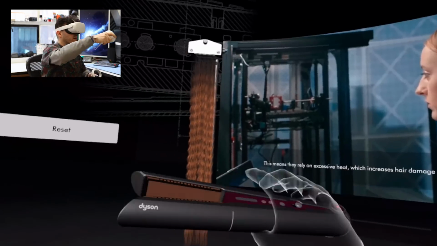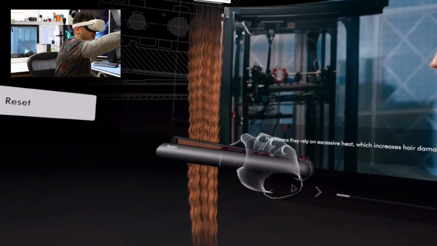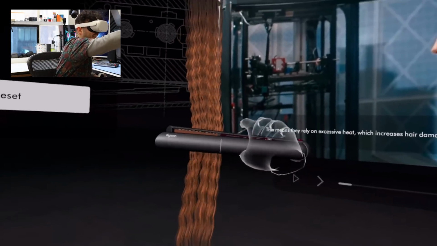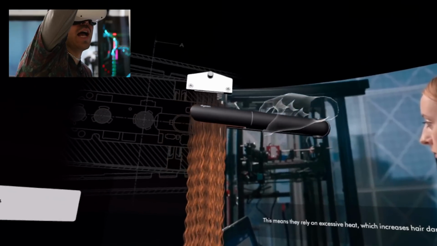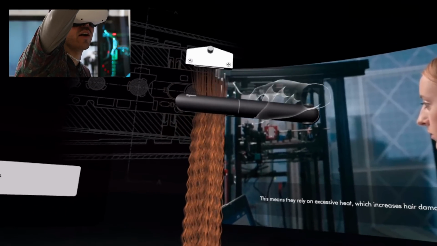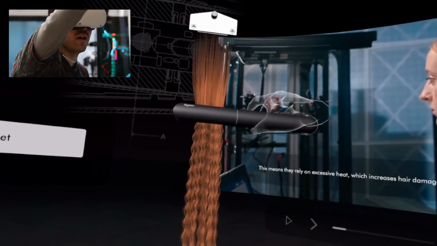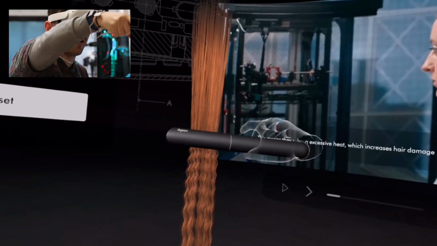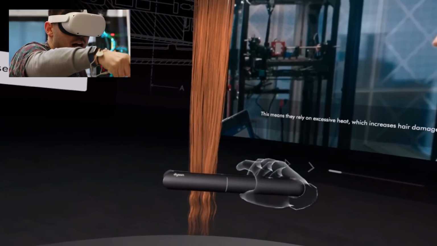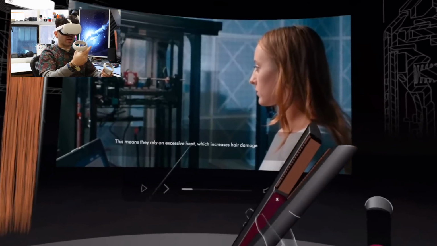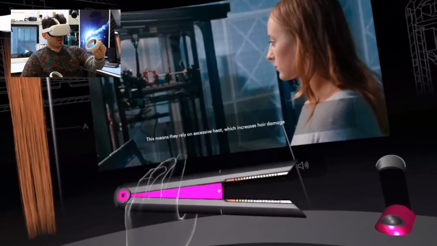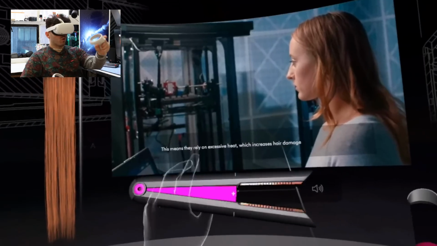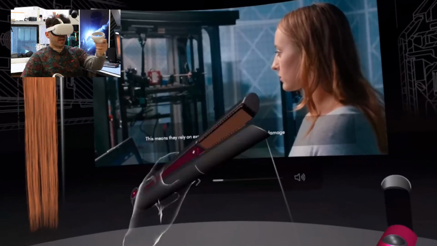You see this hair sample here? Not only does it respond to physics like this, as you can see me rocking it back and forth, but I can go ahead and clamp the hair in here and use the Corral to straighten this hair sample in virtual reality. Dyson is using the actual CAD models that they've developed in-house in this VR experience. So this Corral is a one-to-one replica of what it looks like in real life.